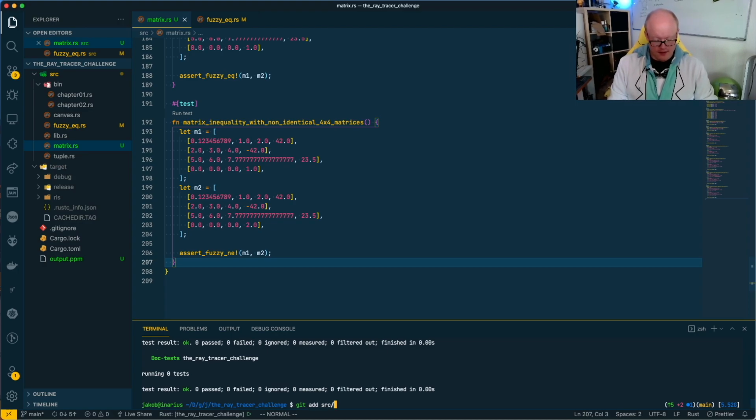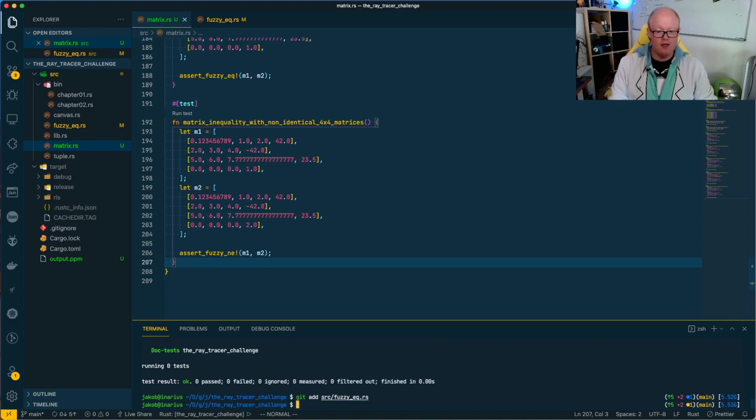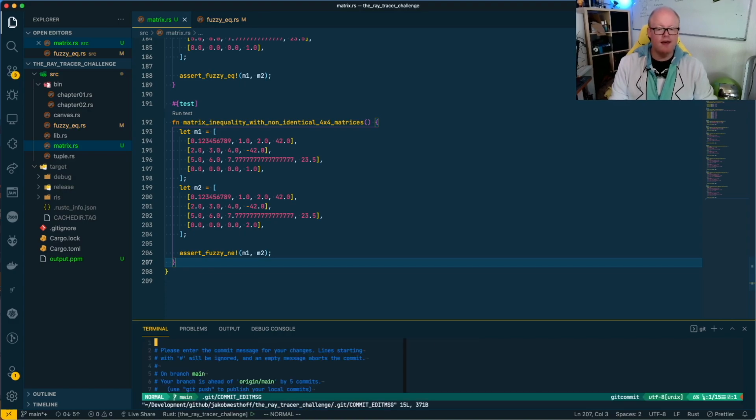So let's add this one. Source fuzzy equals, git ci, implement assert fuzzy ne macro for inequality assertion.